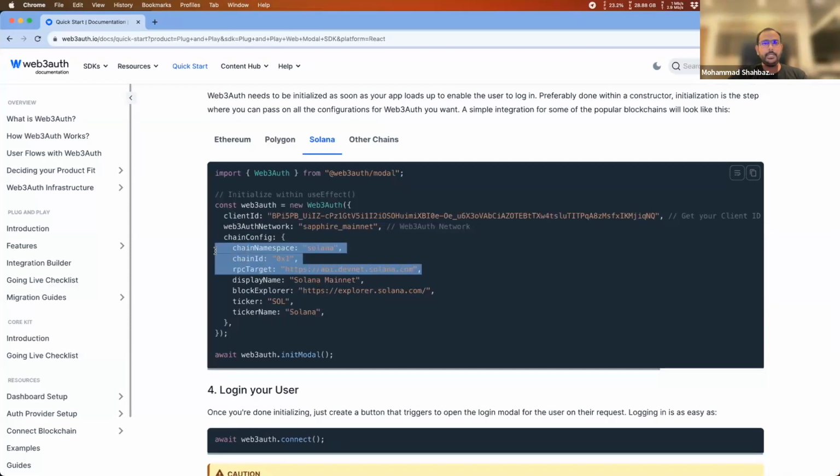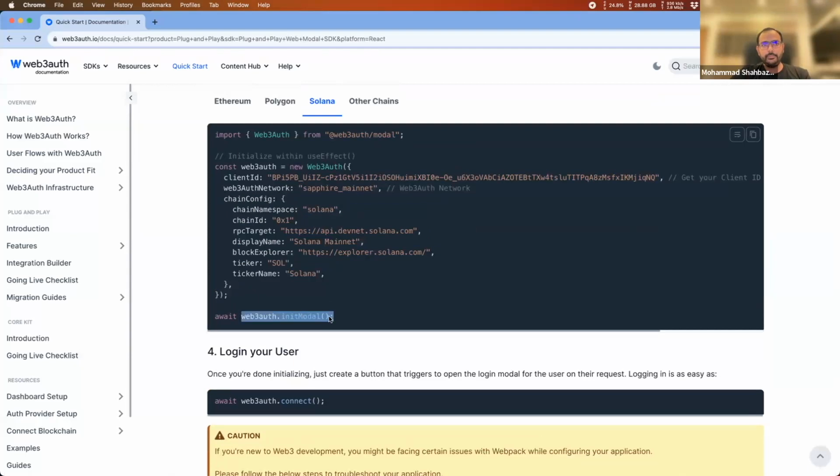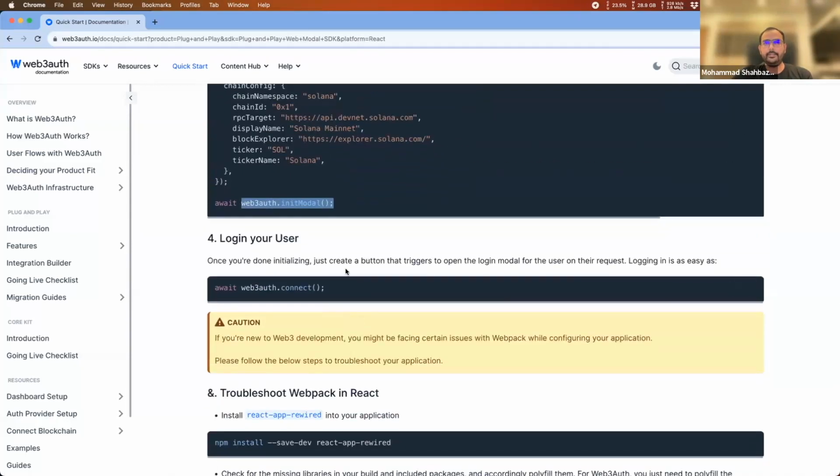You pass the chain ID accordingly, and similarly the RPC target. I think apart from these, others are optional. You can feel free to ignore them, but it's better to pass the whole chain config. The next step is to do the Web3Auth init modal, and the final step is just to do Web3Auth connect.